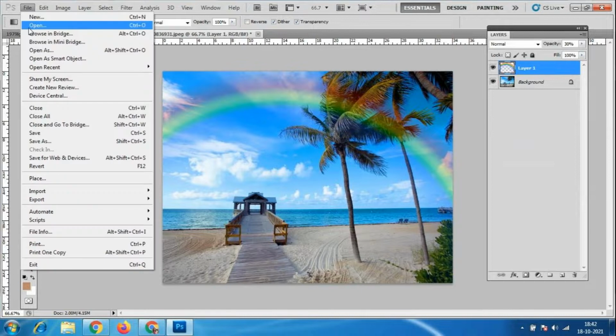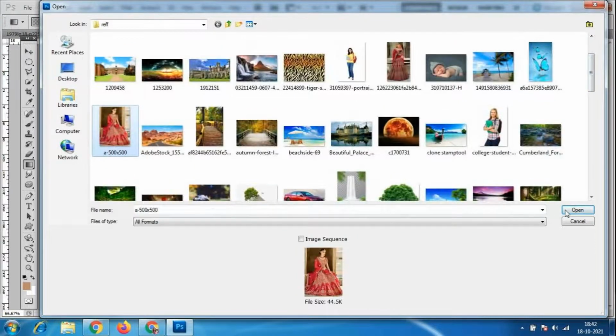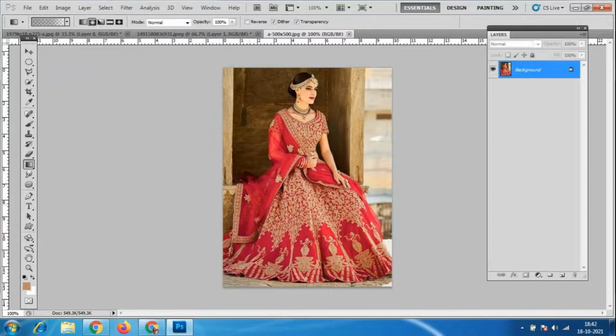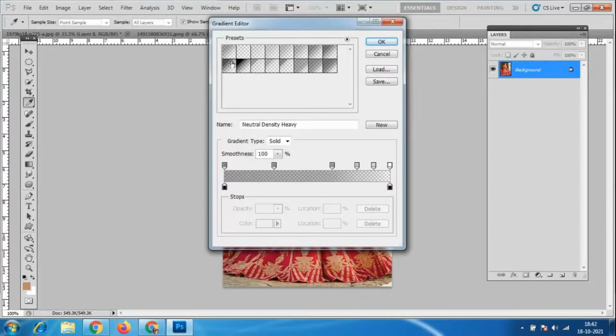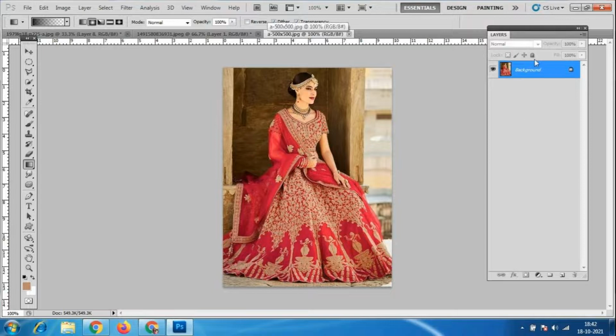So where can we use this neutral density? Suppose we have a background like this. I want to highlight only this girl. So what I'll do, I'll go to neutral density. Look here, in any of the neutral density, the starting is a little dark and everything is completely transparent over here. So I will select this much, and here there is no need to take a different layer. So I'll apply it to this layer. I want to make this background a little dark.